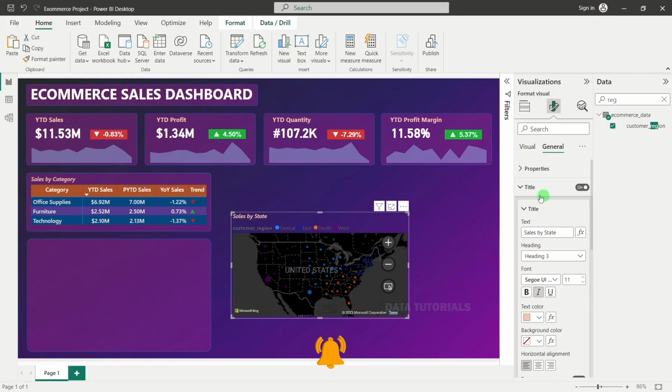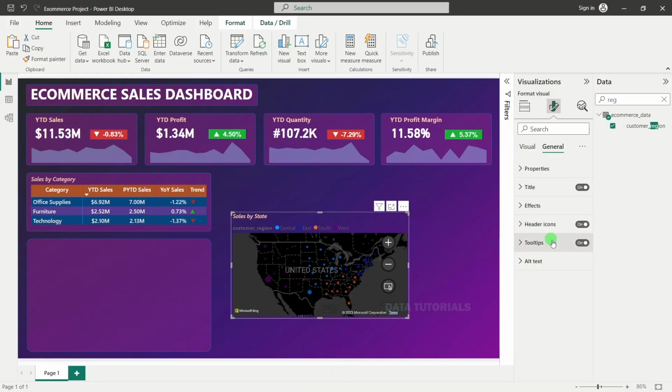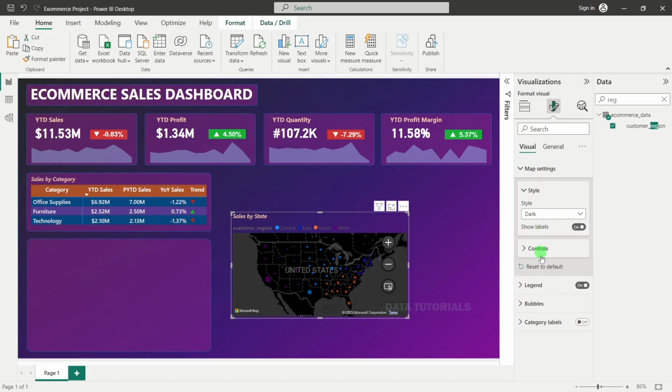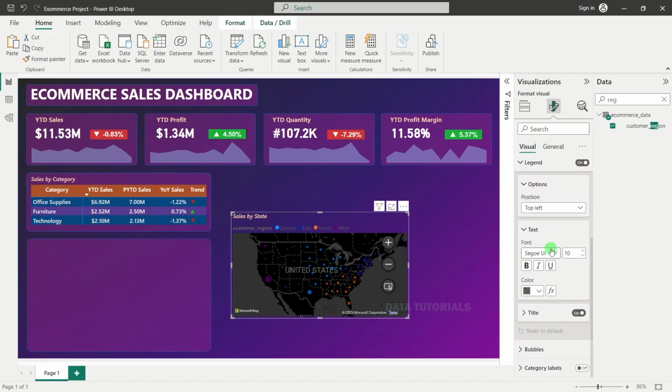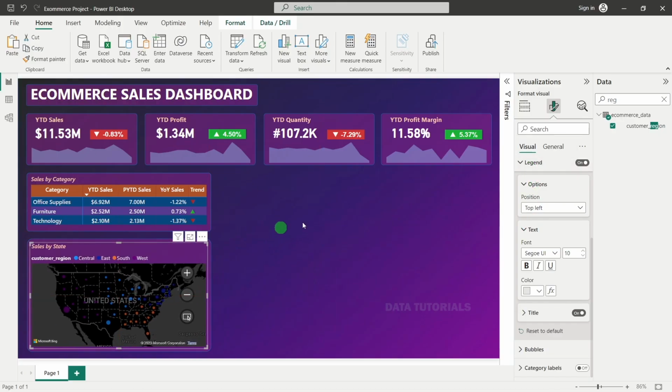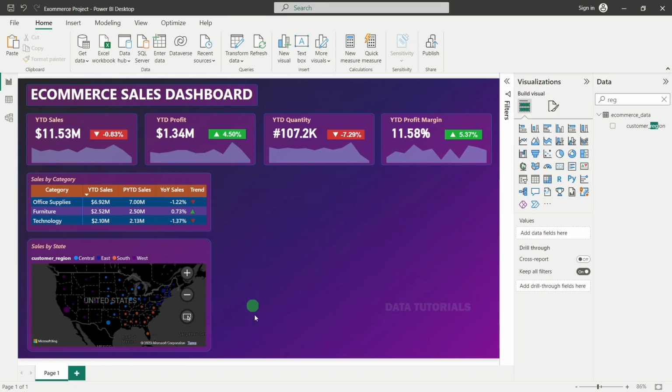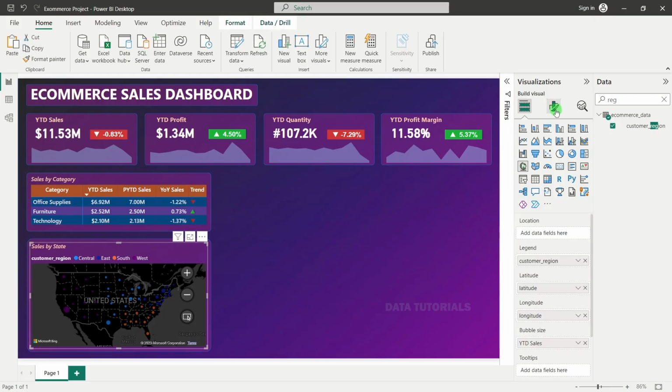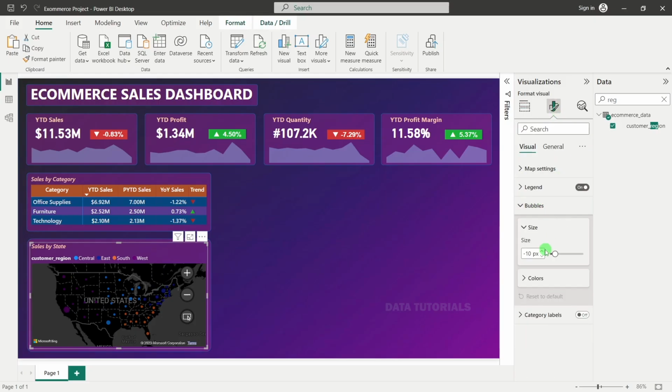So we will go in visual, go in legend, and in text we will change its color to this. So this is our legend color, and now we will place it over here. Perfect. Now we have to change the color of these regions as well, because the color is not visible. So I will select this and go to bubbles. In bubbles, we will increase the bubble size. So just increase the size of bubbles. Okay, this looks good.